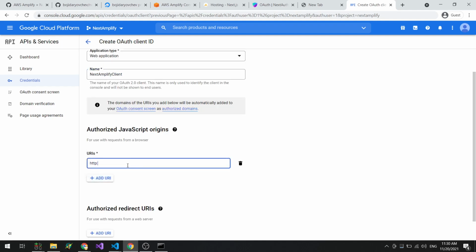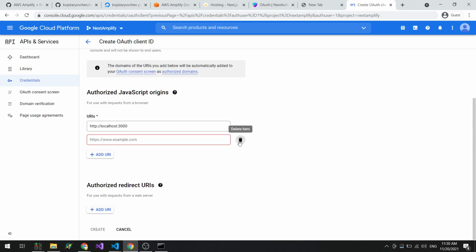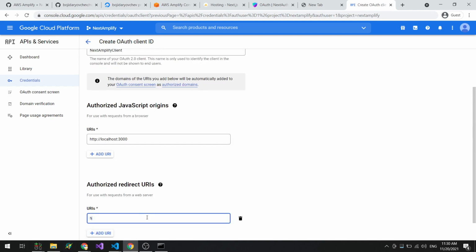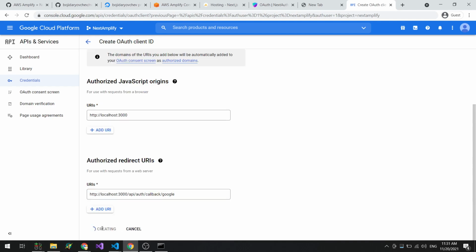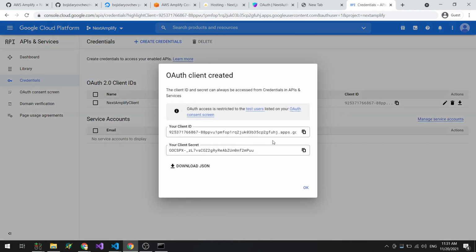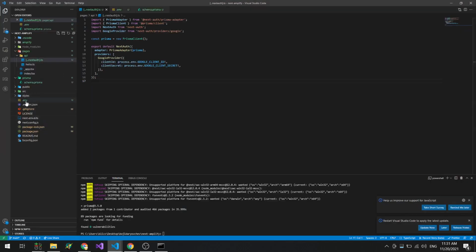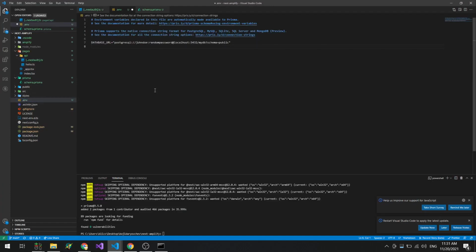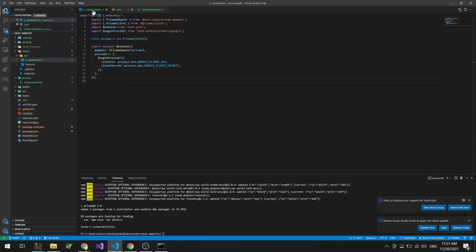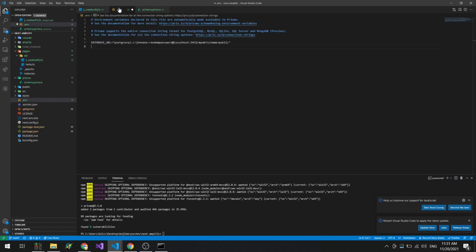Authorized JavaScript origins, HTTP localhost 3000. HTTP localhost 3000. API of callback Google. Create. And now we need to copy these things. Go to the environment and declare them as environment variables. So Google Client ID and Google Client Secret.